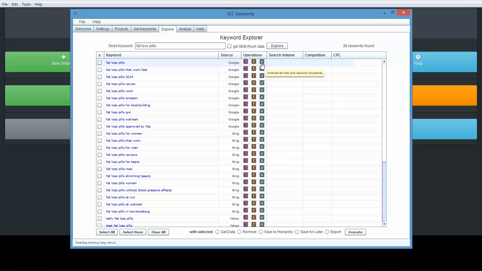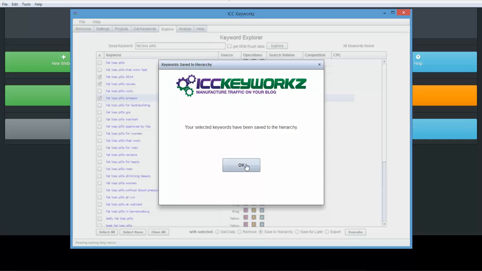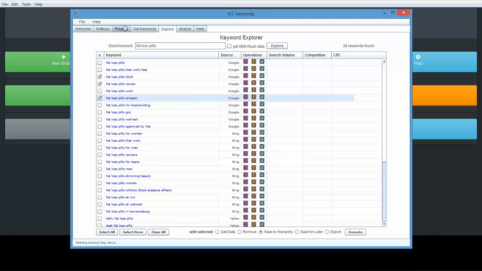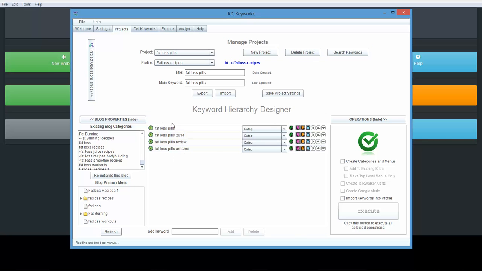The little A is for analyze, and you really can't use that because you have to have SEMrush. If you do push that, it's going to bring you back the top 4 results for that keyword. You can click the E again, and it will search keywords on these keywords. It will expand these keywords. The idea is to select a couple of keywords. Once you select some keywords, you save that to your hierarchy and then click execute. Now you're going to go back over to your projects area, and you'll see that you have keywords.